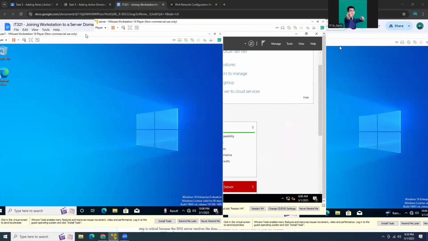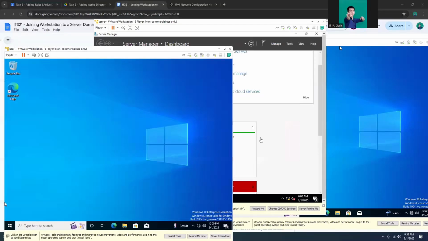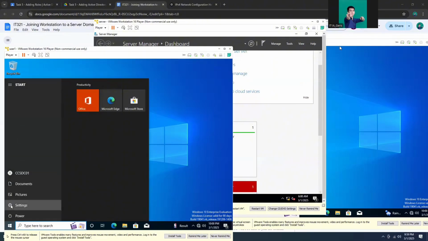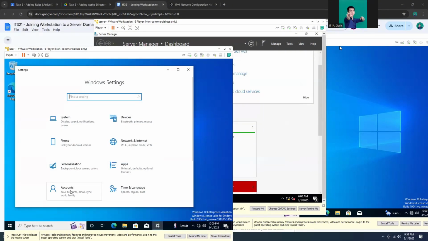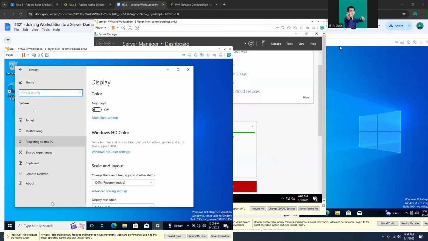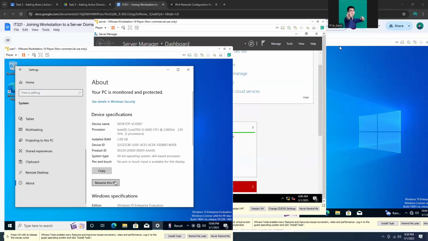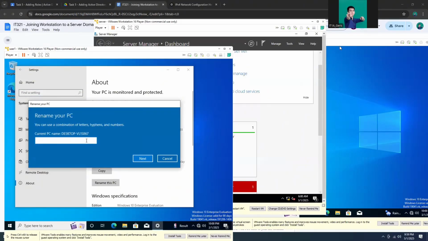So right now we'll proceed into the guest OS. We'll start with user one. Let's rename this PC first. So let's go to the system and then proceed into the about and rename this PC. So for user one, we'll name it CCS workstation 01 and then click next.